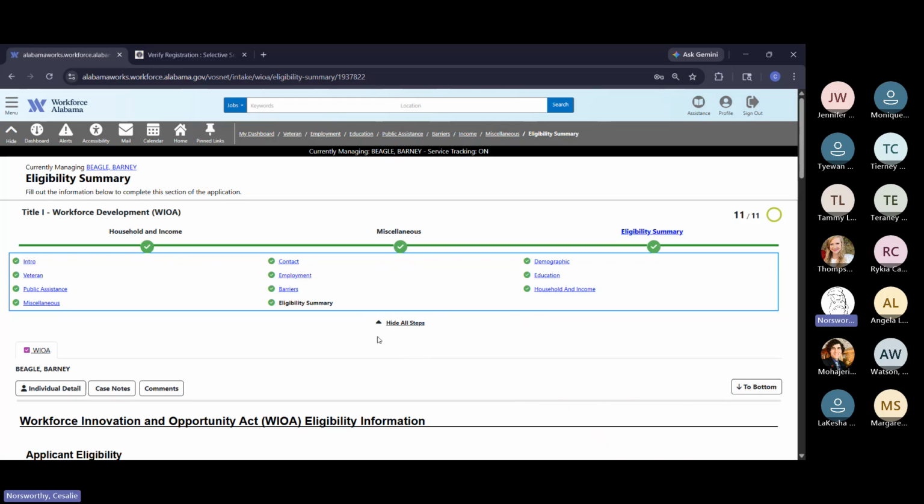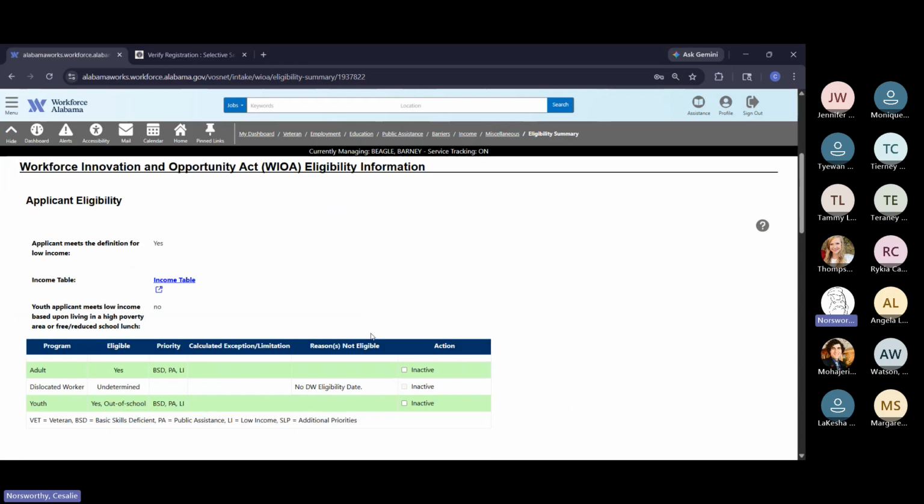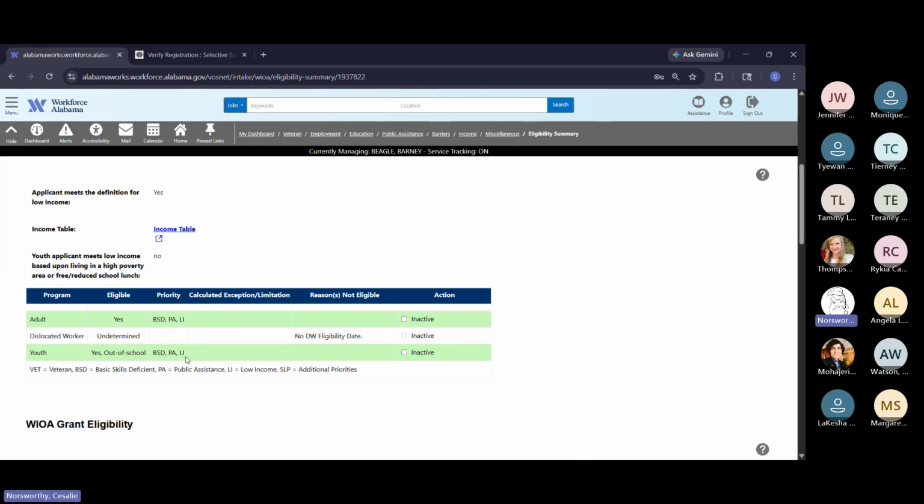And then finally, you make it to the eligibility summary. So by the time you make it to this page, you should see where if you did youth eligibility, you will see that it is highlighted green. They're marked as out of school. It shows what type of factors you listed that made them eligible. For this person, it says BSD and low income. So that's what you're looking for. You're looking for it to be highlighted green and to list the actual barrier, income, whatever you use to verify that they are eligible for WIOA services listed under priority.